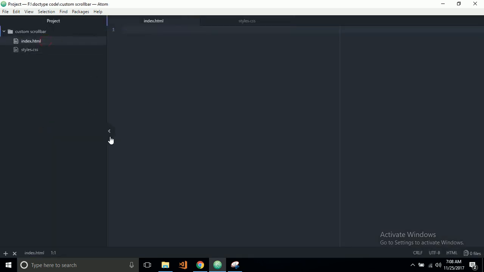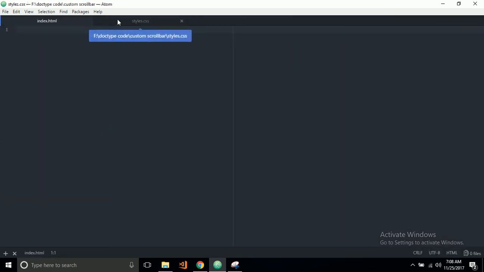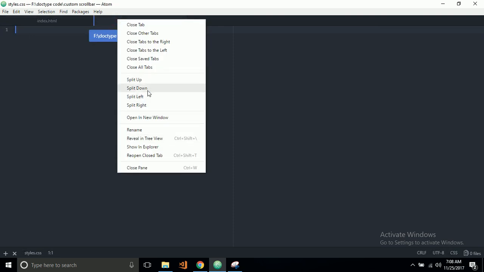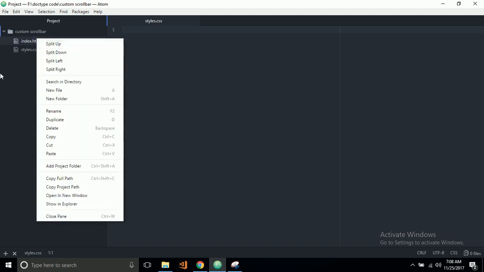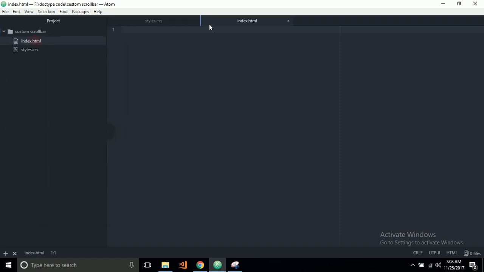So I'm just going to close this, and I'm going to put these side by side. So I'll put this on the left. I closed the wrong one. Let me open this again. Yeah, that's right. So let's get started with this.